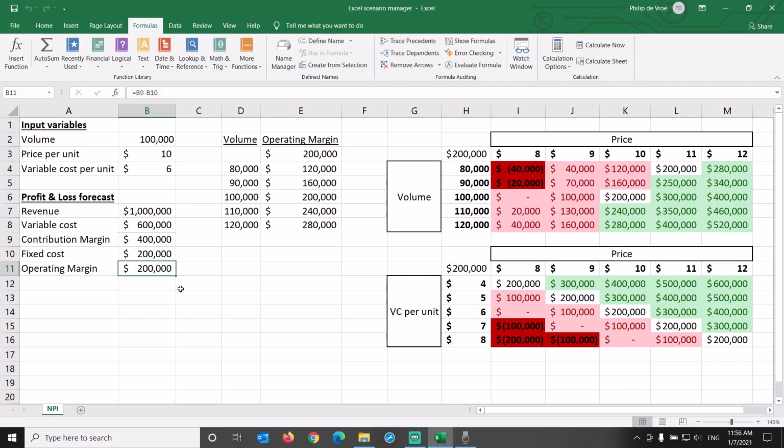Welcome to this tutorial on how to use Scenario Manager in Excel. In this Excel spreadsheet, we have some input variables here at the top, a profit and loss forecast right below it, and a target variable of operating margin at the bottom. This is a very simplified forecasting spreadsheet for a new product introduction. And as is the case with NPIs, there is a lot of uncertainty around key assumptions.